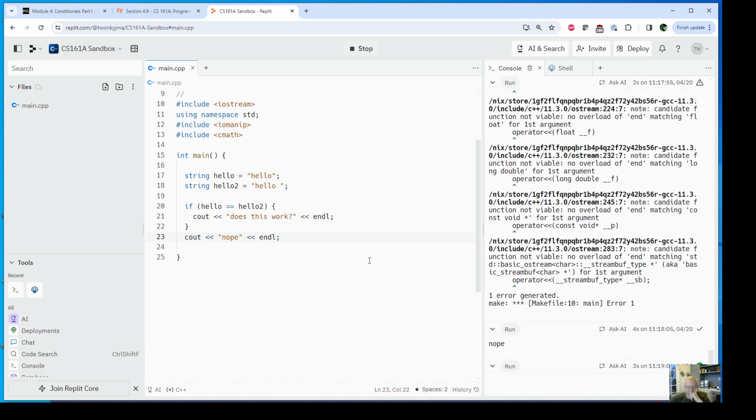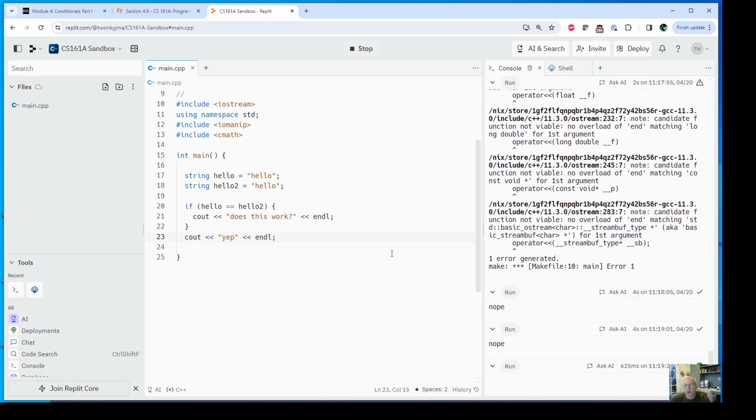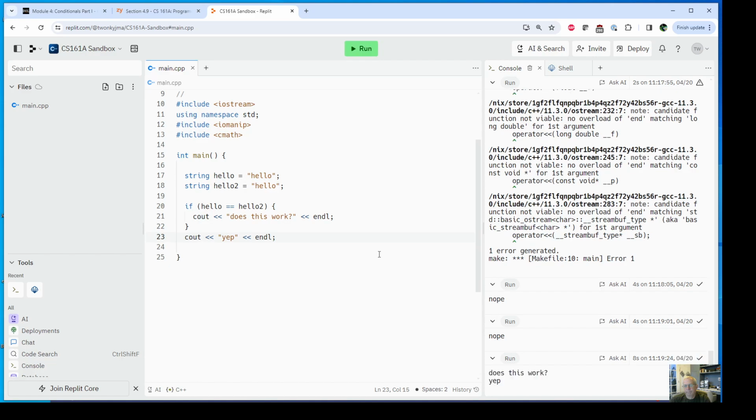Okay, so this comparison evaluated false because there's an extra space right there. So these two strings are not the same, even though when you print them out, they may look the same. Okay, if we remove that space and change our code, it worked.